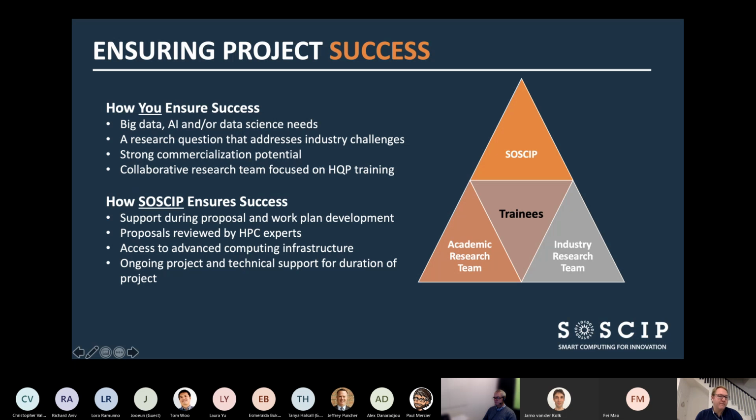So as projects get developed, how can we ensure success? As we show in the diagram on the right here, the students, postdocs, and trainees are really at the core of all SOSCIP projects. They are the vehicle that works between the academic and the industry partner, and generally are the ones conducting the actual research. So as projects are getting developed, we want to ensure that there's a big data, AI, or data science type need for larger computing power that can help support your projects.